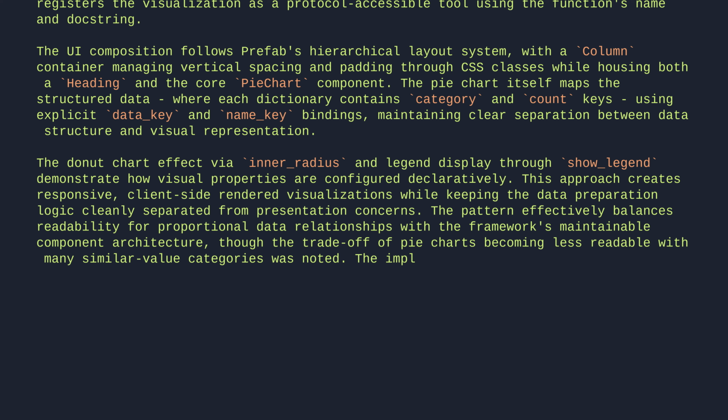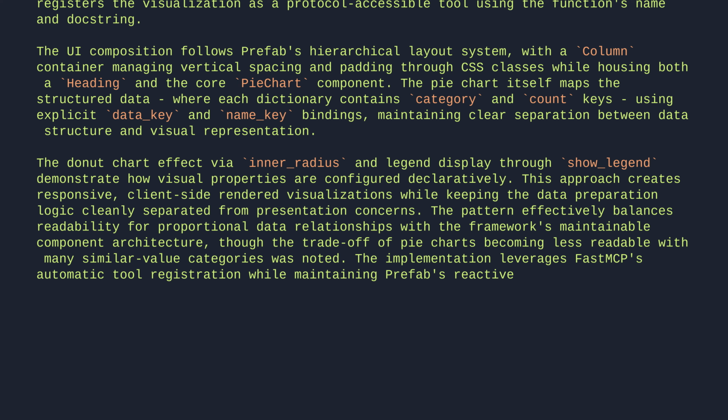The implementation leverages FastMCP's automatic tool registration while maintaining prefab's reactive component model, creating a scalable pattern for data visualization tools.